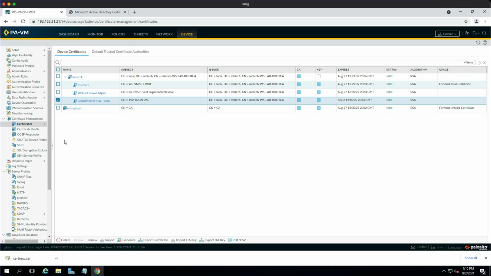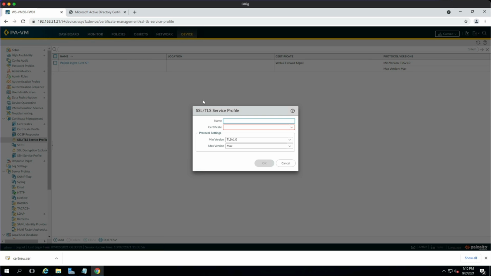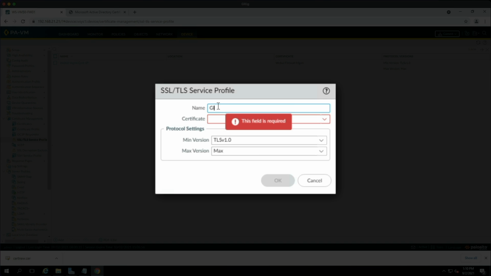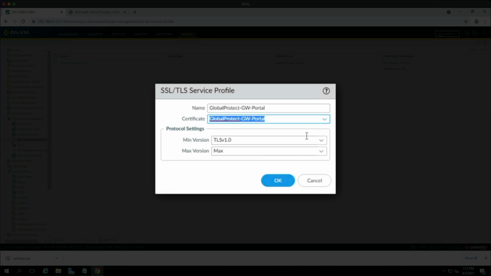Next thing we need to do is create a SSL TLS service profile. So this is going to be used in the portal and gateway configuration for server authentication. So we're going to click add, and I'm just going to give it the same name, which is GlobalProtect Gateway Portal, and then we're going to select that certificate that we just generated and had signed, and then I'm going to change the minimum version to TLS version 1.2 and then click OK.